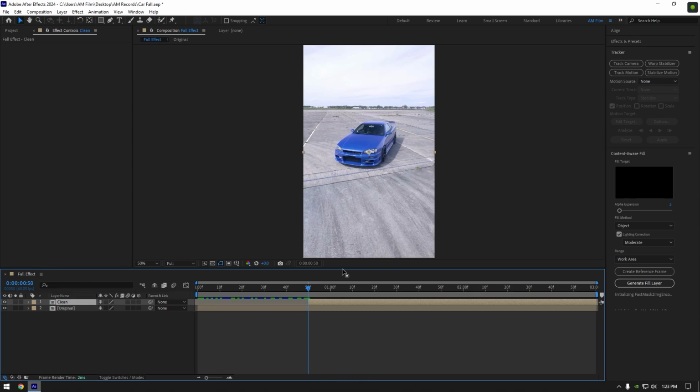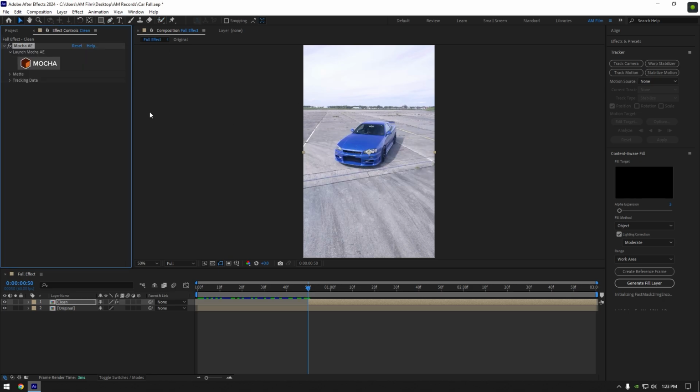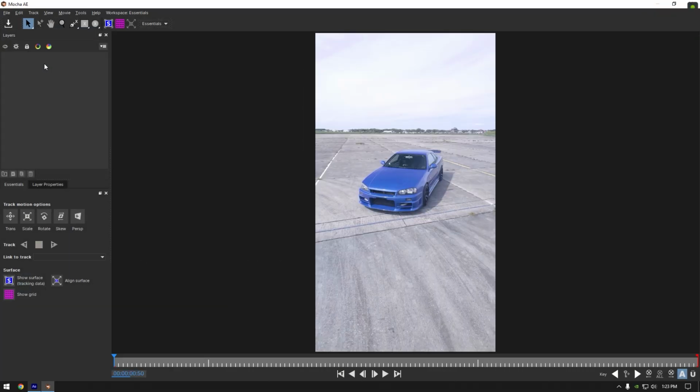We have to remove the car from the background now. To remove the car we should mask it out at first. To mask you can use Roto Brush, Pen Tool, or use Mocha AE like I do. In Mocha AE grab a pen tool and mask your car like this.